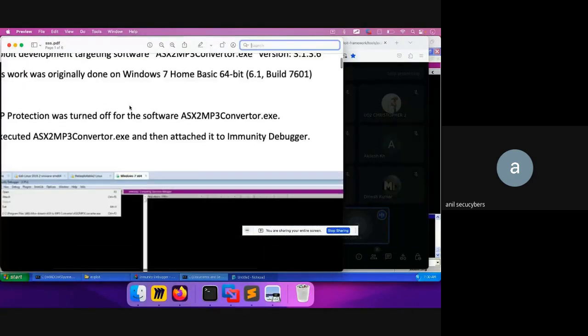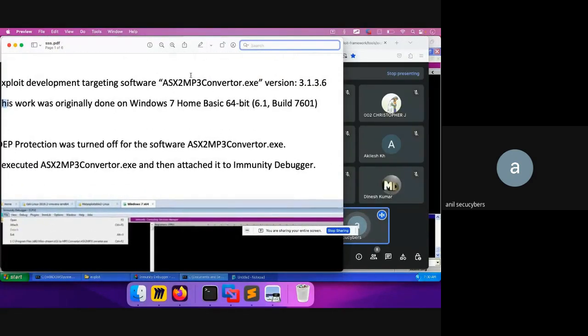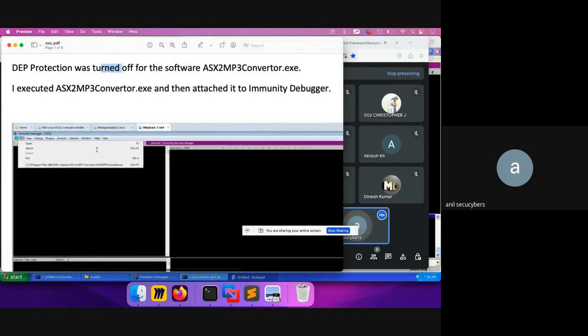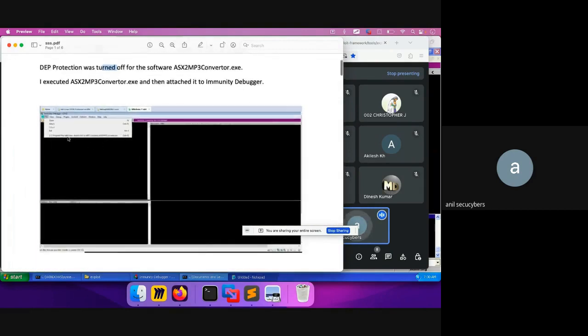Now, one of the questions that was asked was related to ASLR and the extra protections that are there in the new operating systems, right? So one of the things I can showcase to you guys is this one. This was software running on Windows 7, and only the DEP protection was off for this application, but the ASLR protection was on.